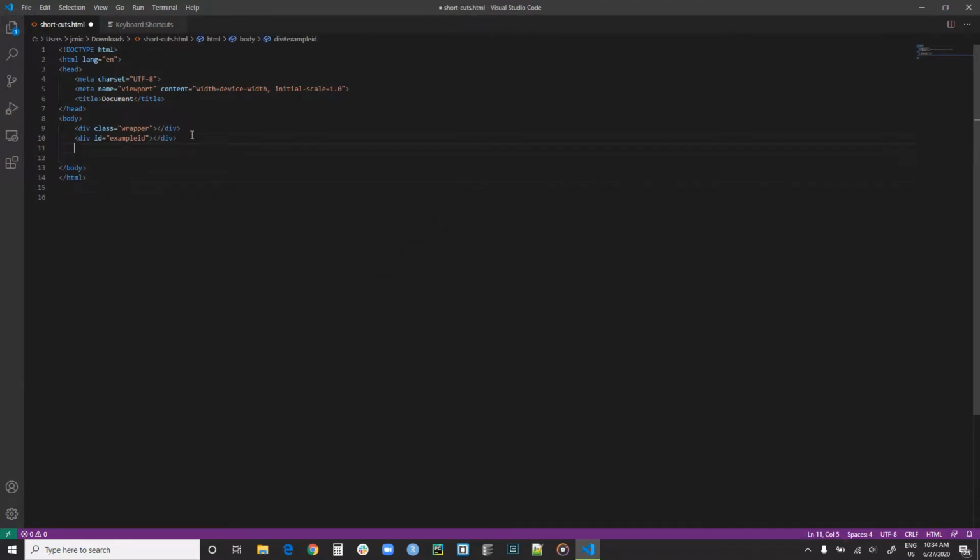Just keeping in mind being able to do shortcuts like using the period so you can set a class, and using the pound symbol so you can set an ID are going to be super helpful. And that's honestly why I love VSC for a code editor, because you can really speed up the process of writing code just by doing shortcuts like this.